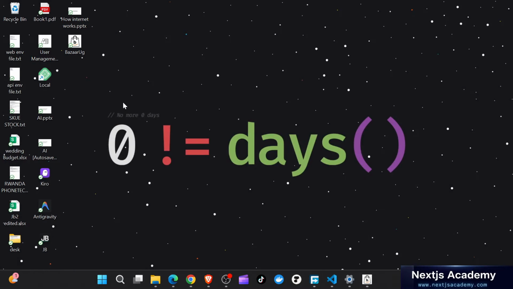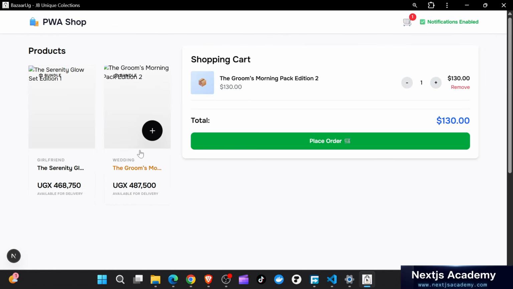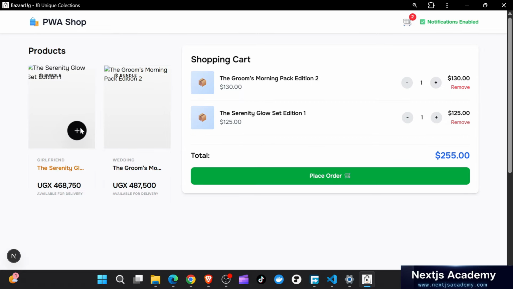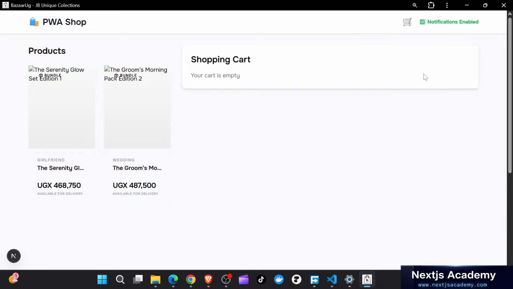That means you can open it. On my desktop, you see that I actually have it here, the Bazaar UG e-commerce. Now if I go back in here, I can add this. This is how it works. We add items in the cart, then we place the order, and you can see that we get this notification in real time. This is what you call a foreground notification.